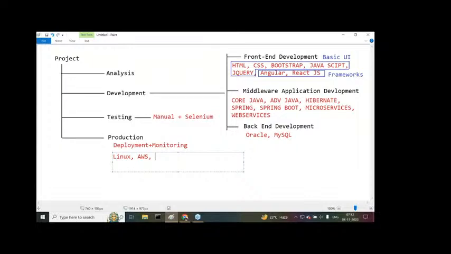So from the deployment point of view, the monitoring point of view, and for giving support for our project, to do all these things, we are going to use a set of tools. What are the set of tools we are going to use? The tools are called DevOps tools.